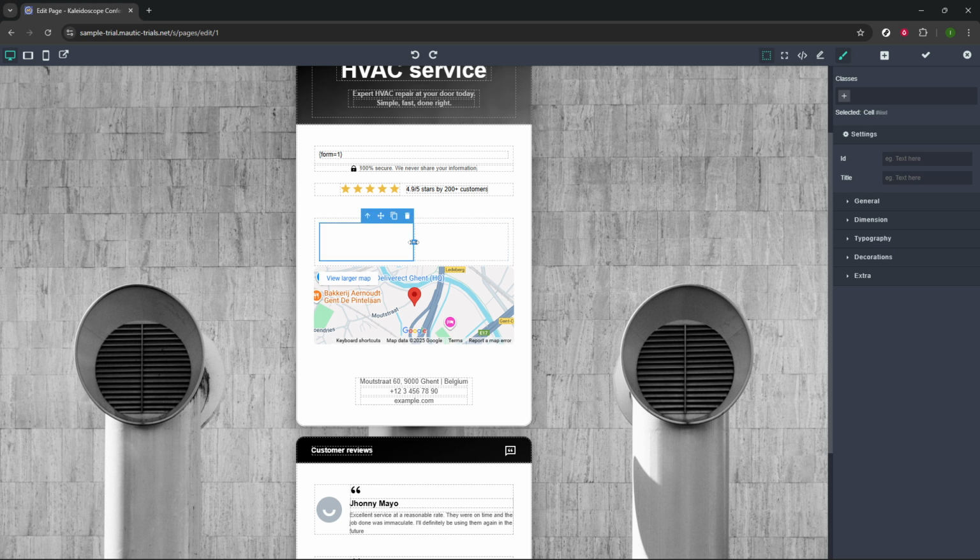With the section in place, click inside it to add and edit content. You can insert text, images, buttons, or forms, and format them using the inline toolbar. Adjust alignment, spacing, and backgrounds to match your design.